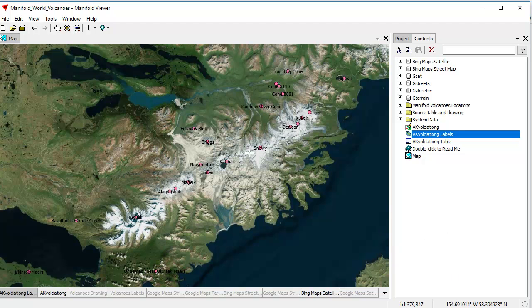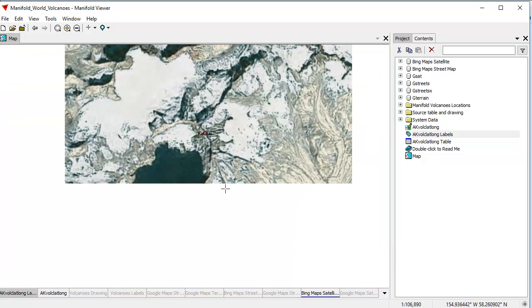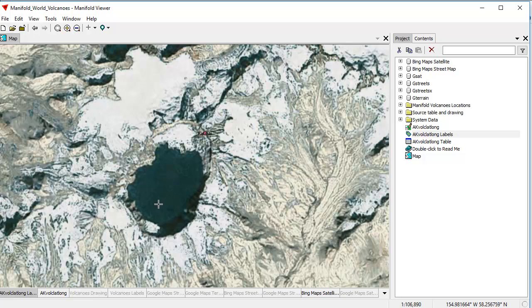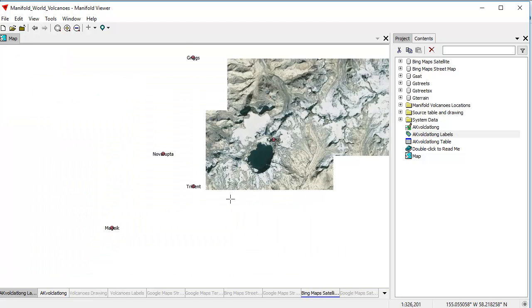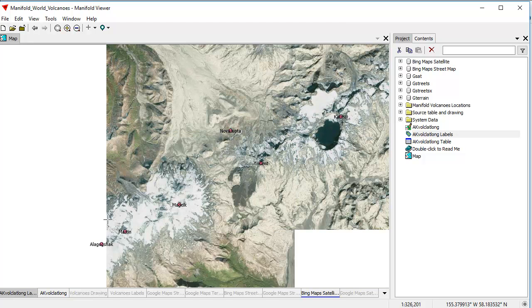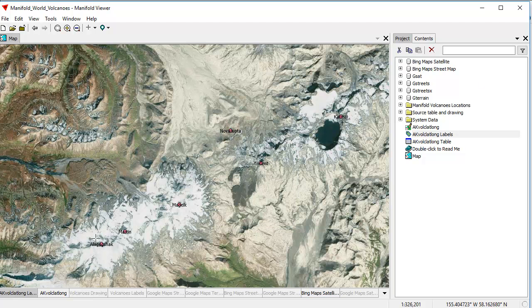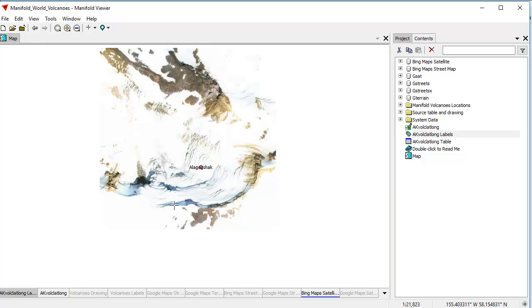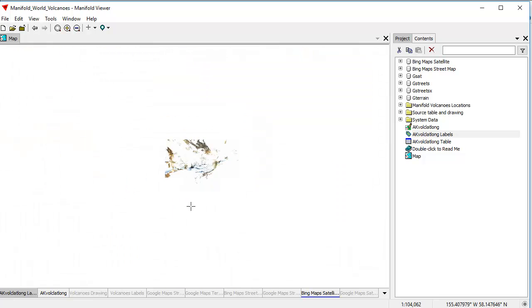So for example, if we zoom into here, there's the Katmai volcano as seen in Bing. There's one called Trident. And so forth and so on.